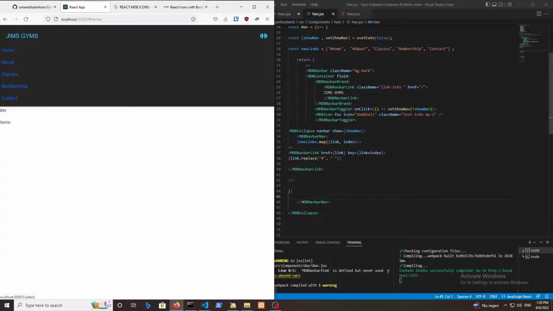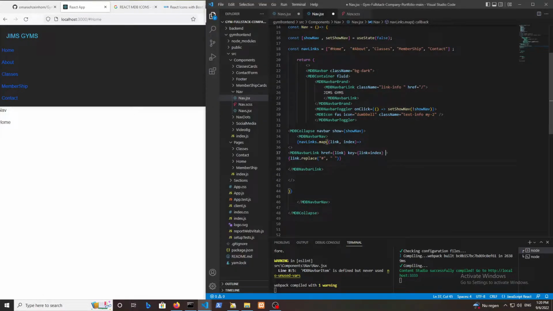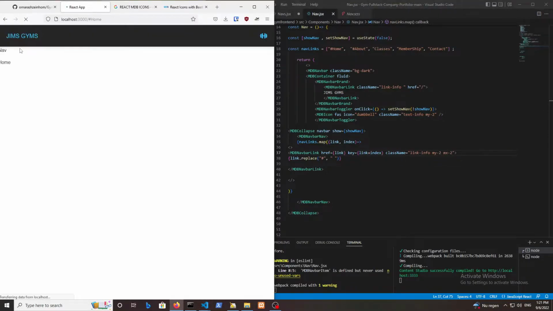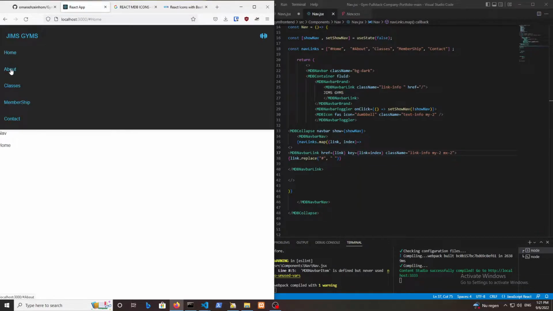Okay, so afterwards, we are going to give it a class name, and that is going to be a link-info, margin y of 2, margin x of 2. Let's check out how it looks, and that is better. And that is pretty much it.